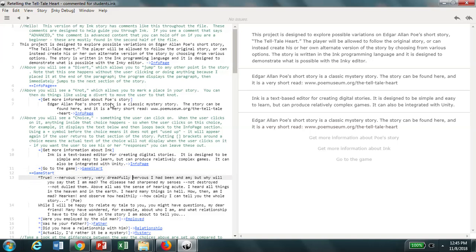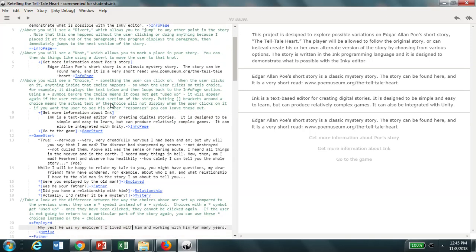I do want to show you a couple other small things before I go on, just so you know about the difference between different types of choices and some structural options you've got within Ink. So I'm going to jump down here to the game start page, and this is where my game actually starts.